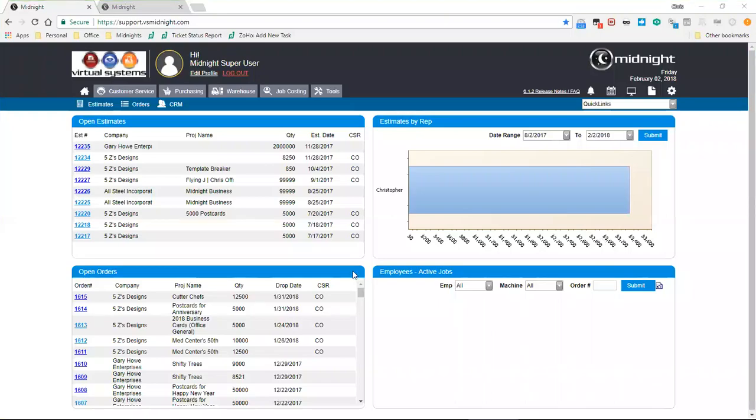All right, so welcome to today's Midnight training session covering scheduling and job costing. Today we'll be covering topics regarding the various methods of getting your job costing records applied to an order, and we'll also see how that data is reflected on any of our job costing based reports.